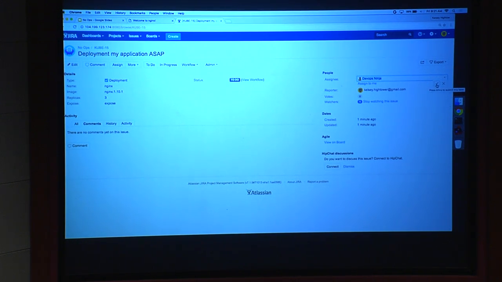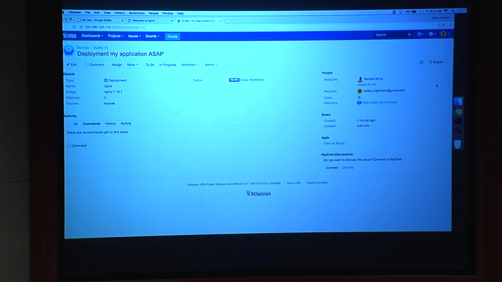So what I'm going to do here is save this and assign it to the DevOps Ninja. Now, the nice thing about this is that the user of this particular system is using something that they're familiar with, right? They're giving you enough information to get the deployment done. No one's talking about Kubernetes or any tools like that.